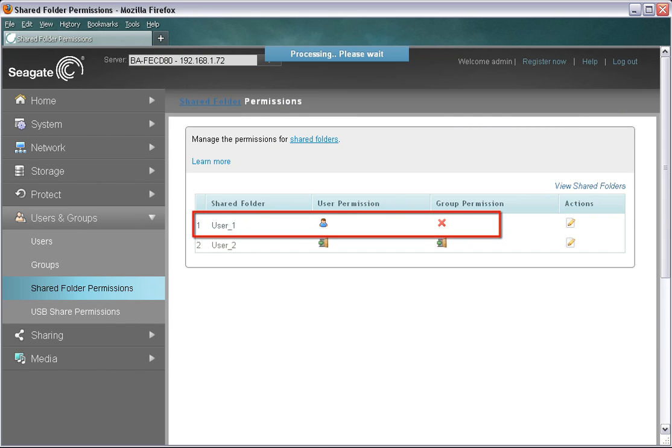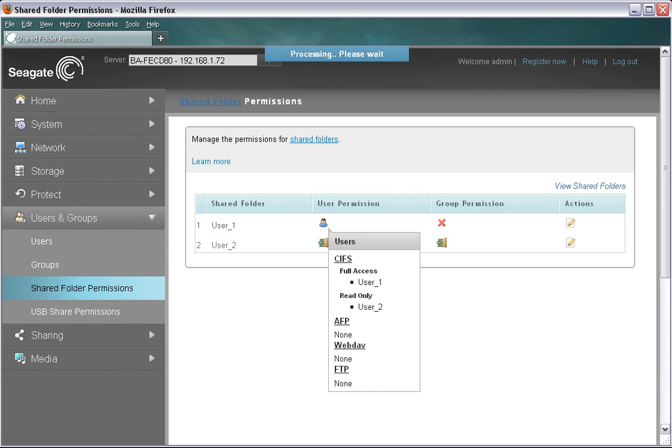Note that the icons under User and Group Permissions have changed to reflect the choices you selected. You can also select the permission settings for a user's folder by placing your mouse over the user icon. These are all the steps required to create a new user account and set the permission for the account's folder.